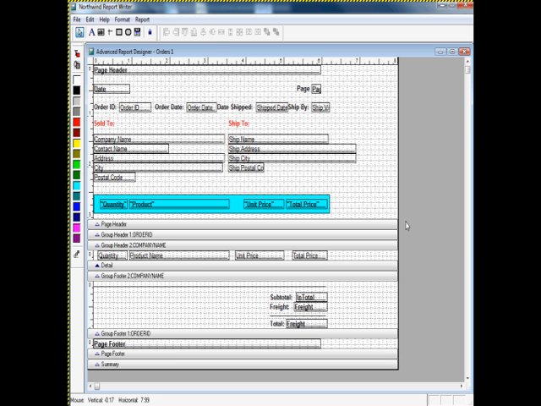You can move fields around, you can add company logos or other images, you can add other fields or calculations, you can add boxes and lines and whatever you want to make this report look exactly the way you want, which is what I did here. I moved things around, I added a box, I added subtotals and things like that.